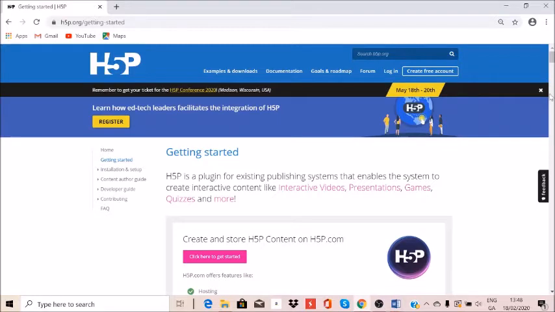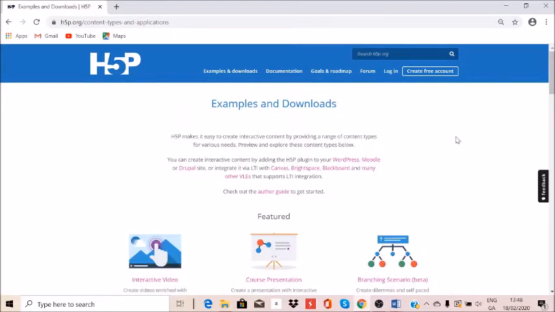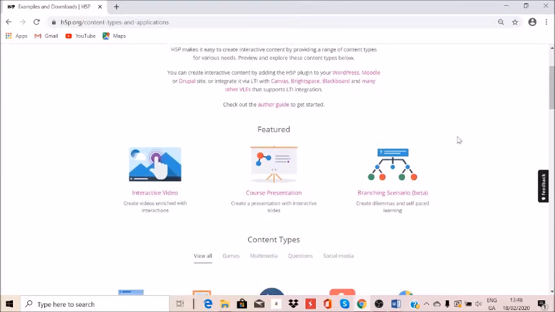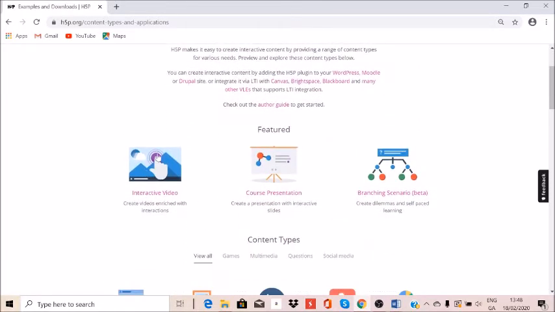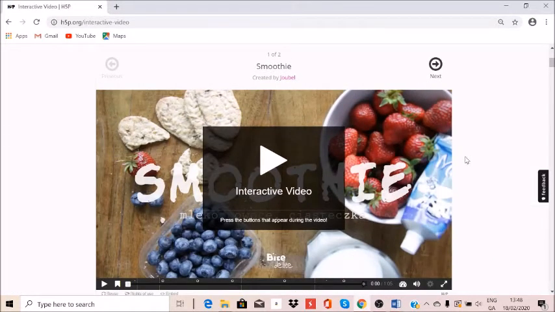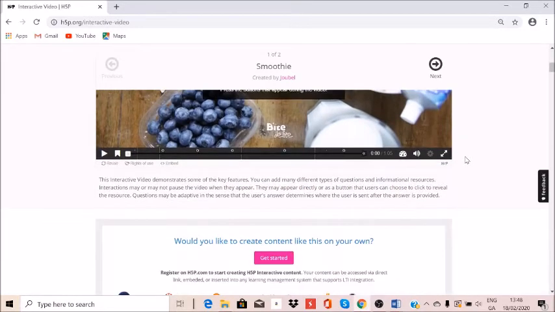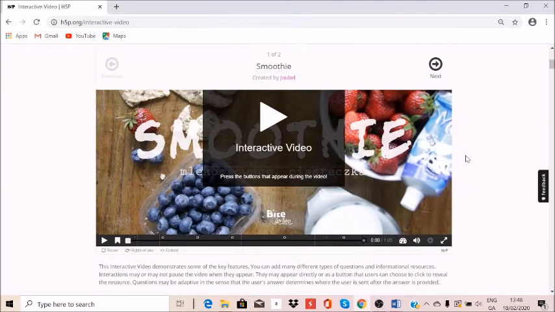From here, I would say if you click into examples and downloads, you'll get good information here and guidance, interactive videos, course presentations, scenarios, different content types. And if you click in here to interactive video, which is what this guidance is going to focus on, it will give you an example here of an interactive video, and just from where you can familiarize yourself with the interface.